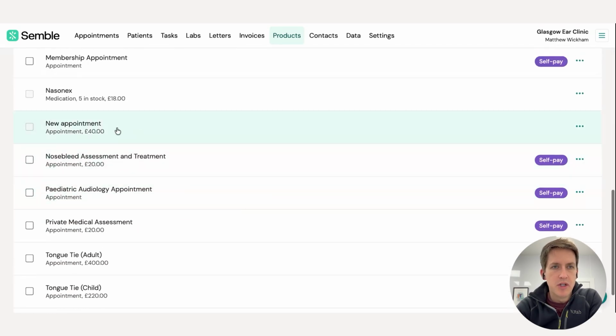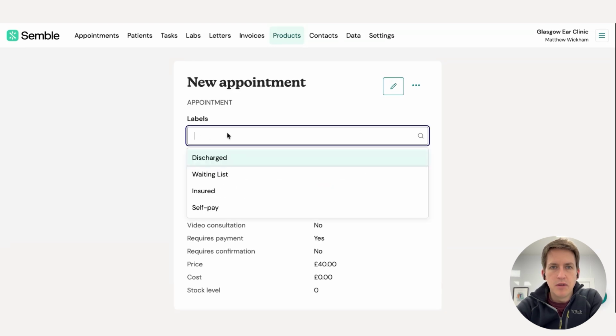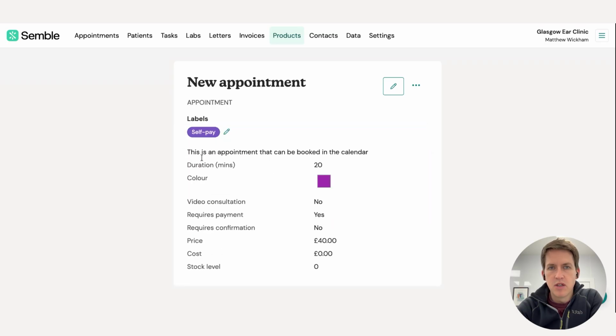Well, in this case, it's going to be my new appointment, and here it comes. And we can see that, and we can edit it if we want to. Importantly, you can label whether or not it is something which is for insurance or self-pay, and you can just click save.